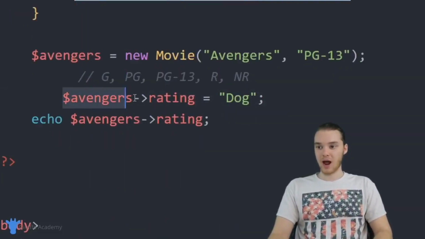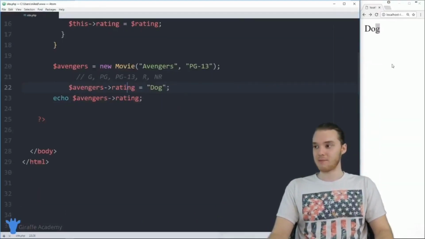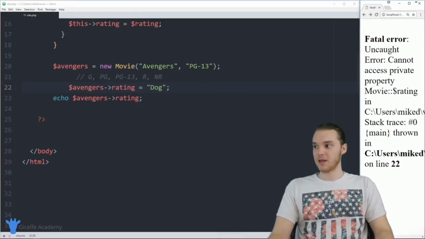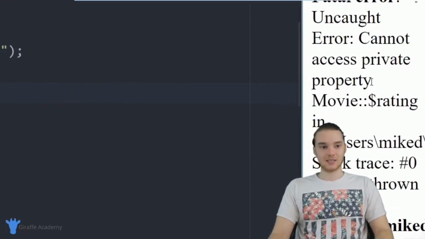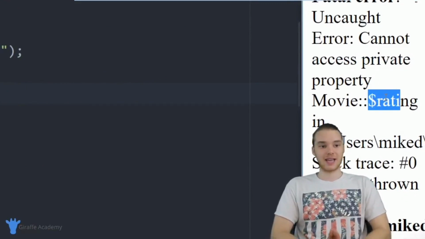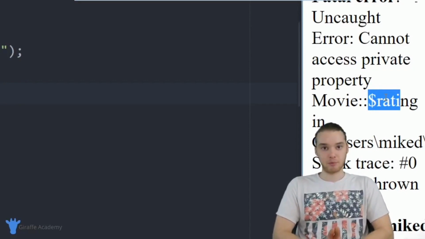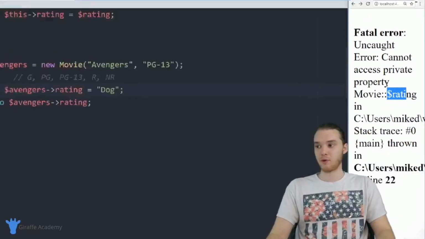So down here, we're not going to be able to set the rating like this, and we're not going to be able to print it out. So if I came over here and I refreshed my program, you'll see we're getting this fatal error. It says, cannot access private property movie rating. Basically, it's telling us, hey, that movie's rating is private, so you can't access it anymore.